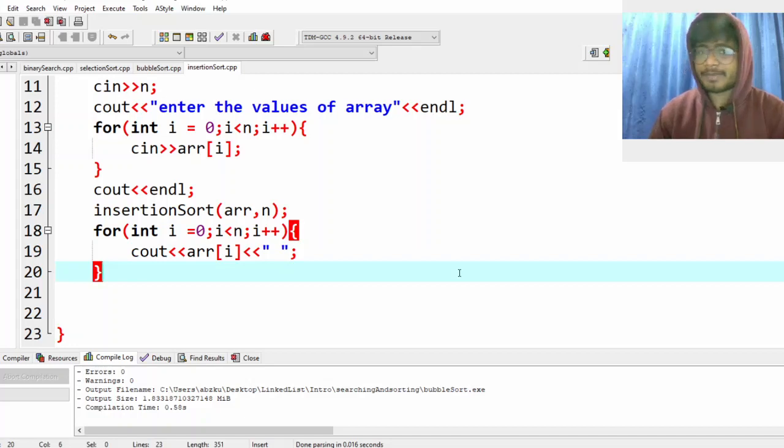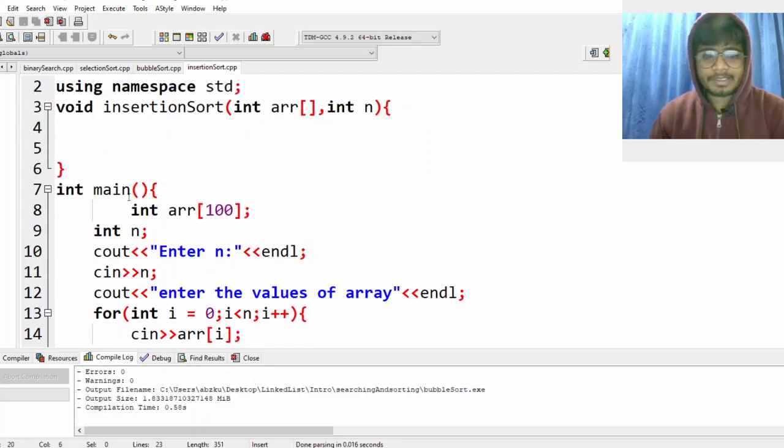So hello everyone. In the previous video we did bubble sort, and in this video we'll understand insertion sort. What I did was I copied this part.